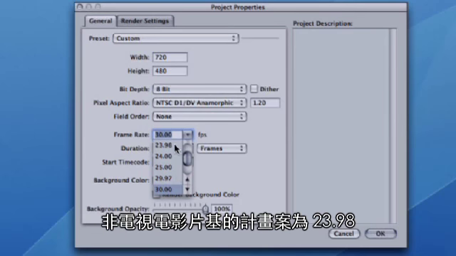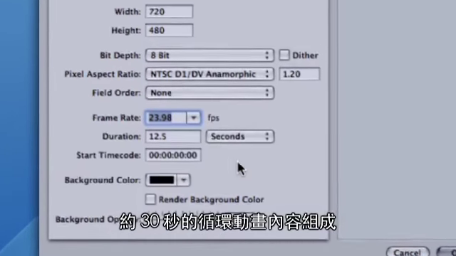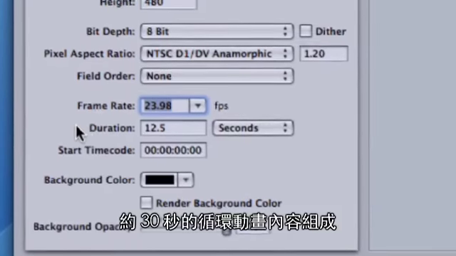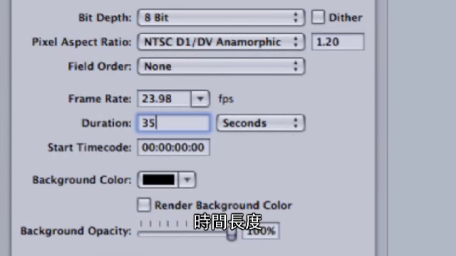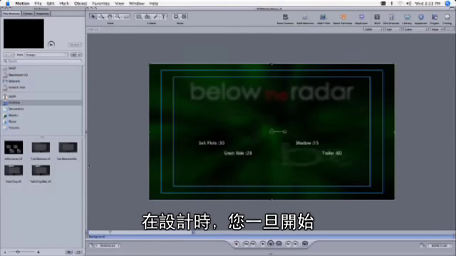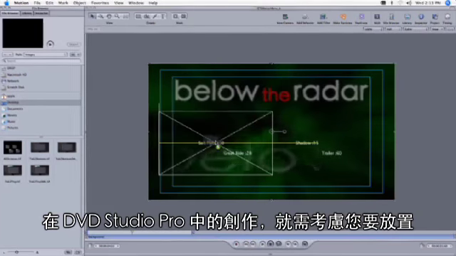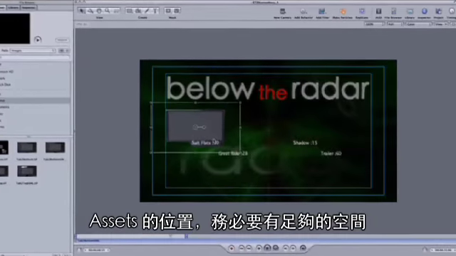Set the frame rate as required for your footage format, 29.97 for NTSC, 25 for PAL, or 23.98 for non-telecine film-based projects. A motion menu usually consists of an animated build and then 30 seconds or so of looping animated content. So choose a project duration that includes the time taken for the build. You can always change the project duration later. As you design, think about where you'll want to place any assets once you're authoring in DVD Studio Pro, and be sure to make room.